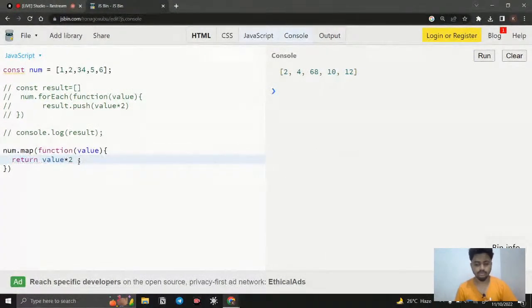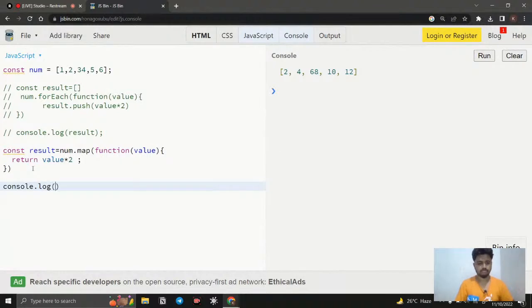So what the map method itself is going to do is return an array. If I say const result here, you can see the same exact thing. So what is happening here? The map method itself returns an array even if you don't return anything.